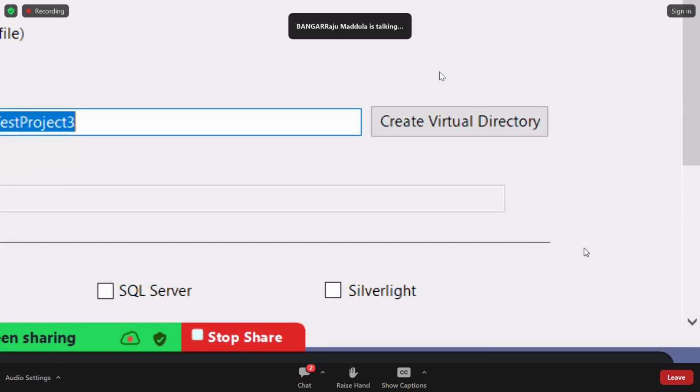Actually, guys, I want to tell you this. The button caption is create virtual directory. But what it creates is an application, not a virtual directory. I said virtual directories are outdated. Microsoft will remove it going forward, but they did not change the caption still here. The caption will show create virtual directory, but what it creates is an application. Are you guys clear?